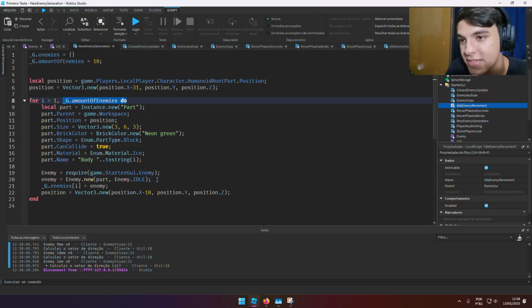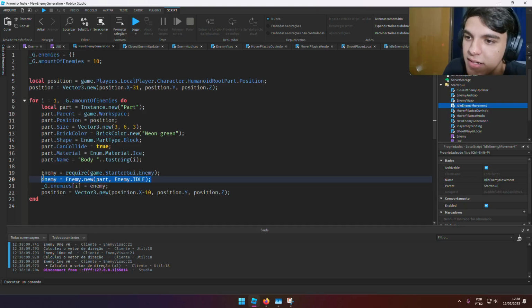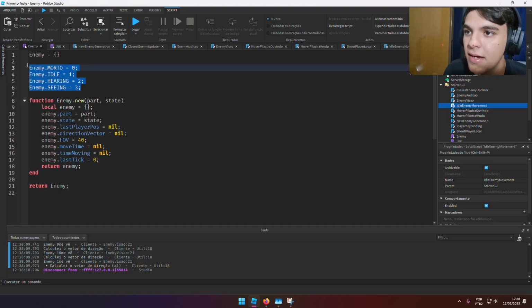In the generation now, I use the enemy constructor, as you can see. Those values here, the only purpose of them existing is just so I don't need to remember which number I associated with each state, okay? So if he's dead, for instance, I don't need to remember that the dead state is 0. I just need to type enemy dot morto, which is dead in Portuguese.